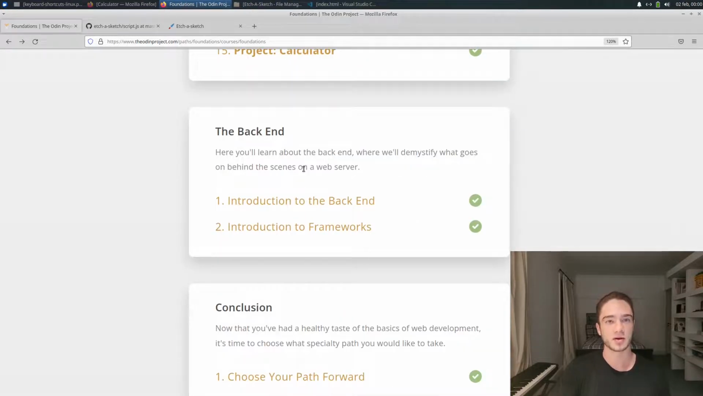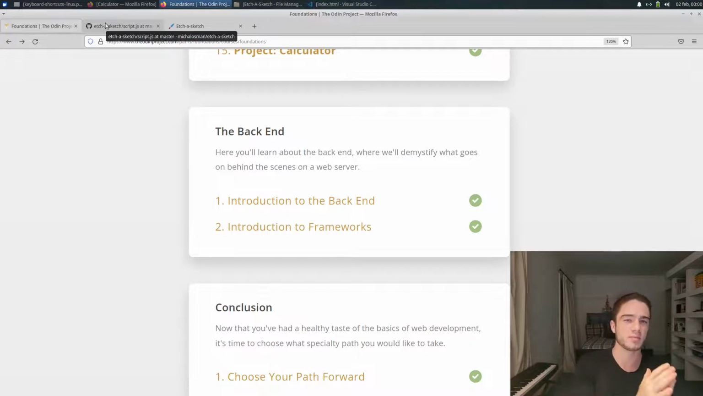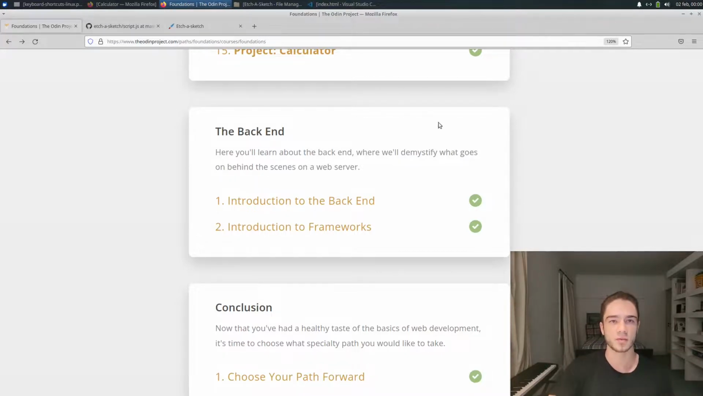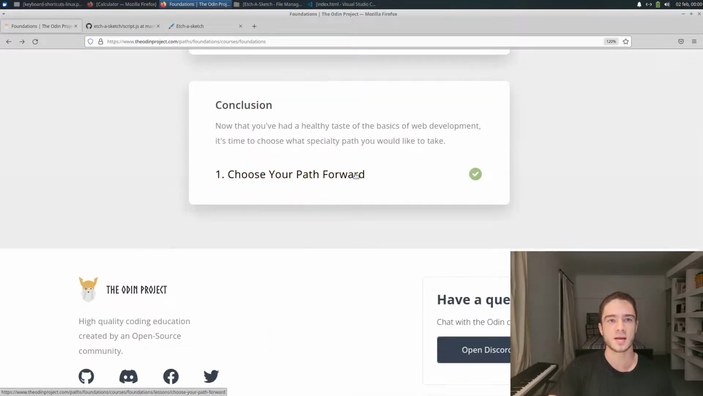You have the backend introduction, which is just an introduction. They just say how it works. You know, the server speaks to the computer. Basic stuff. Don't put too much effort into it.